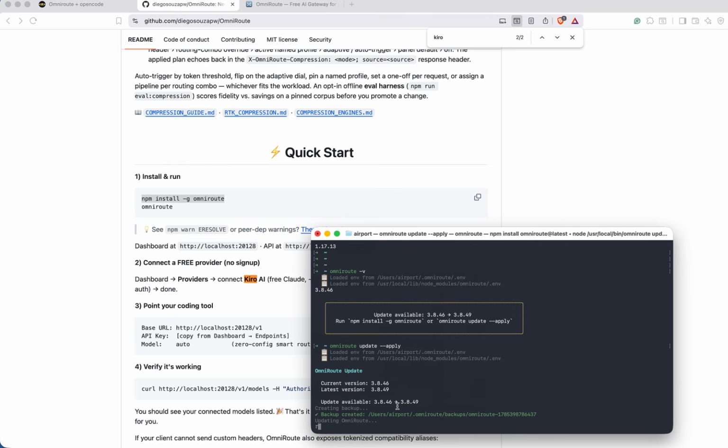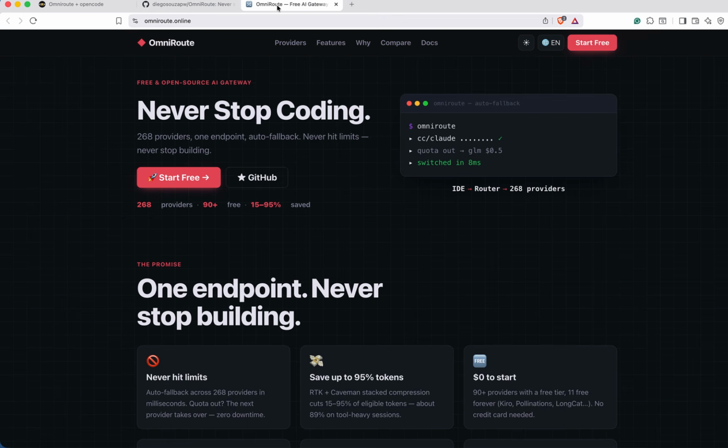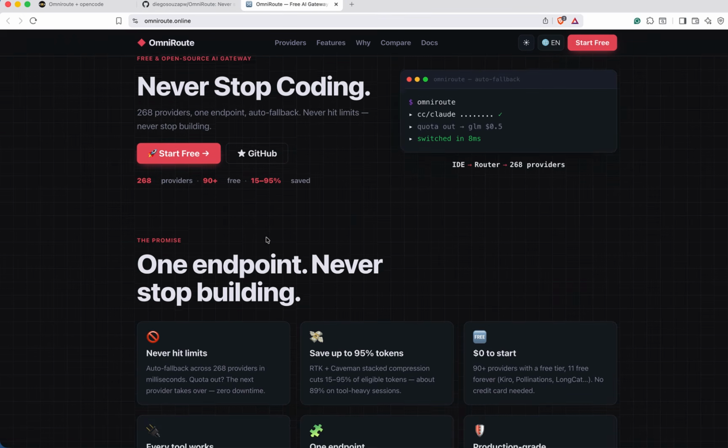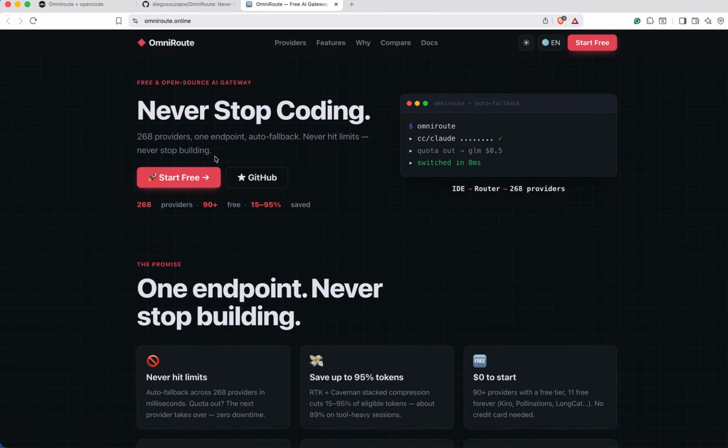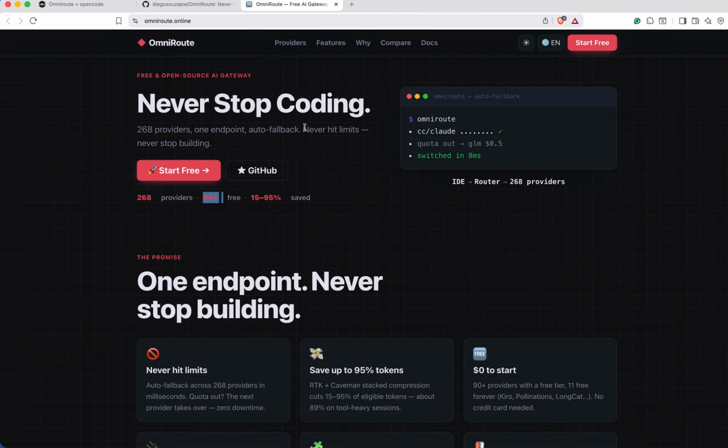Until my update completes and until your installation completes, I'll give you a quick look at this website. What does it mention? Never hit limits. Among these 268 providers, 90 plus are free providers which give you at least 100 plus models for free. How does it make it unlimited? It collects the credit from each provider and combines it in one API, and it will automatically use it. If a single provider hits its limit, it will automatically switch to the next provider, and this process repeats in a loop. That's why you never hit the limit.